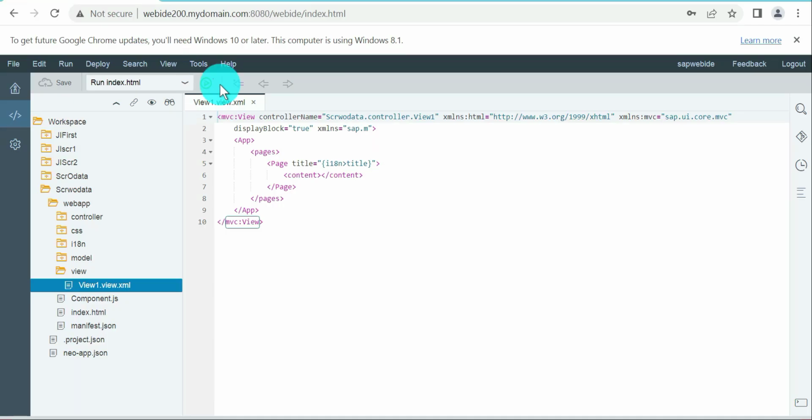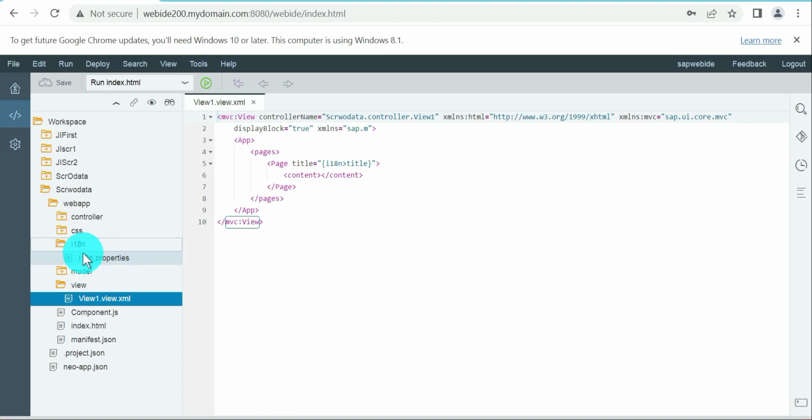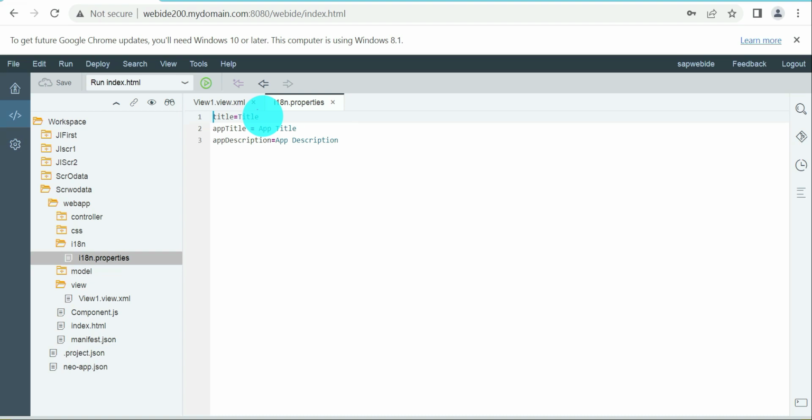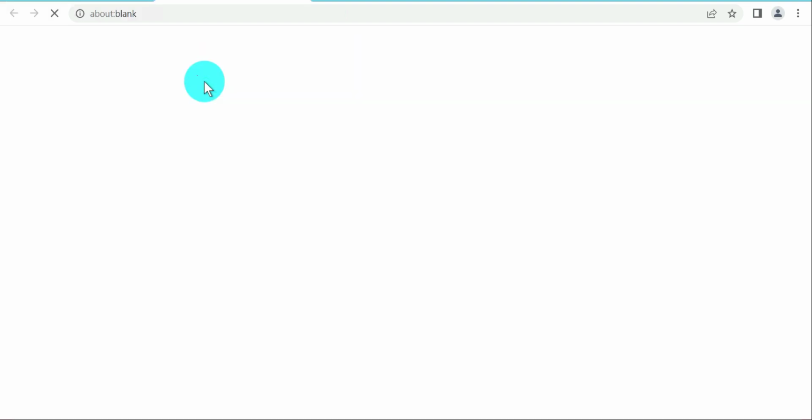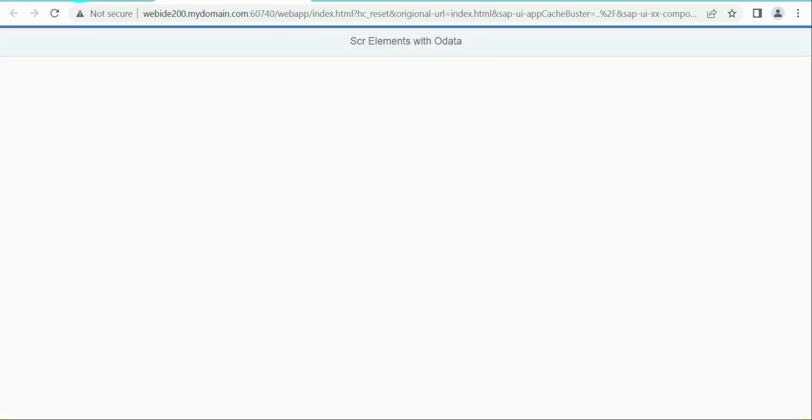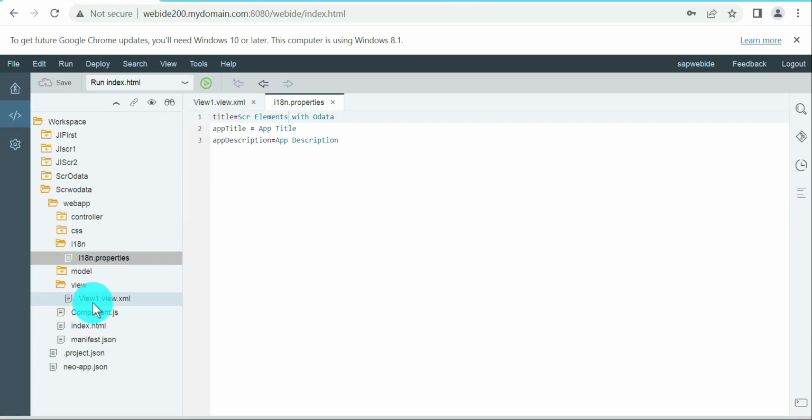Okay, it's coming from the i18n property over here. So from here, if you execute, these are already known. It's coming from here. Okay, so maybe I can change the title as screen elements with OData. Screen elements with OData. So save it and execute. Yeah, fine. So now it's empty. Even the view is also empty.